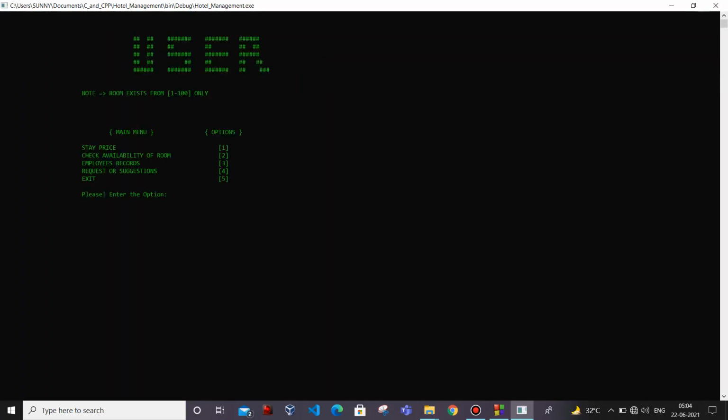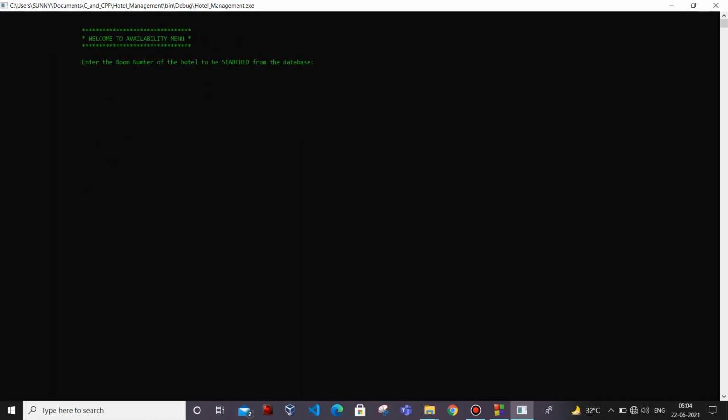And if we check room number 80, which we changed on the basis of our prior request given to the admin section, that is room number 80, it says that the room is not available.